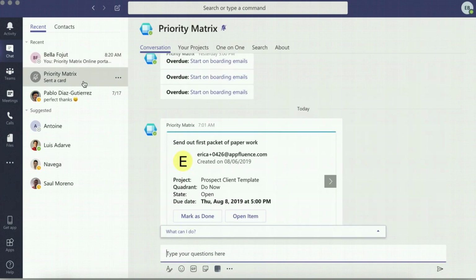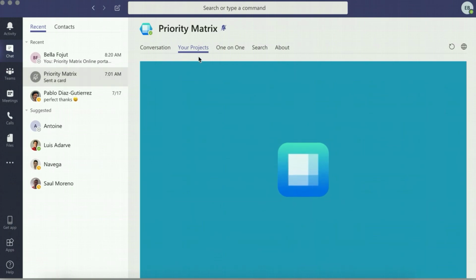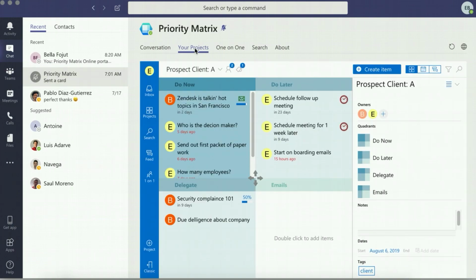When you're ready to take a closer look at the projects in your Priority Matrix, choose the Priority Matrix channel in the Your Projects tab. From here, you can view all of your projects and items from your Priority Matrix and make status updates as needed, such as item delegation, updating a due date, or maybe quickly uploading a file for your teammate.